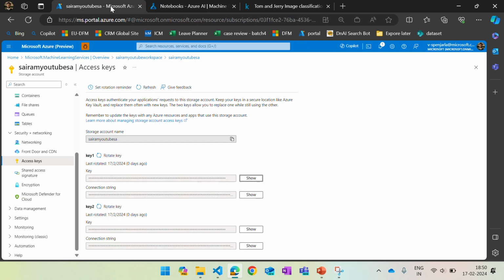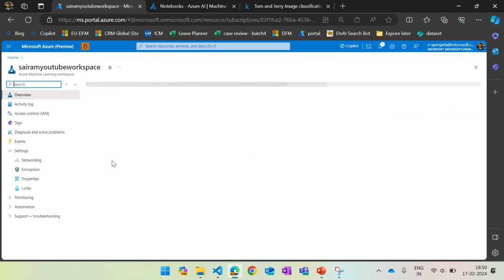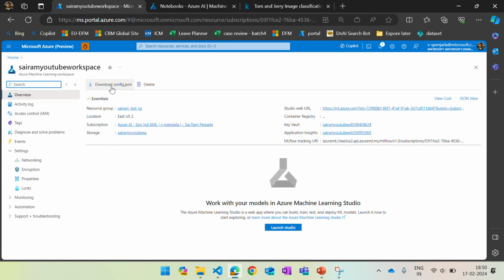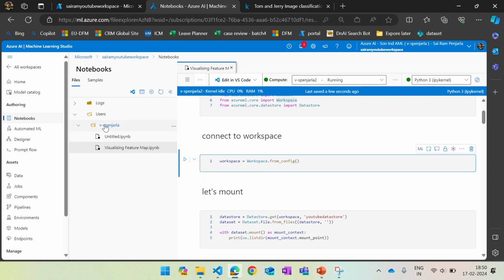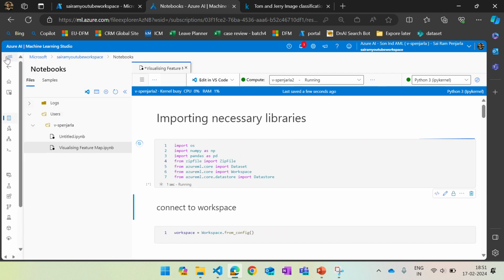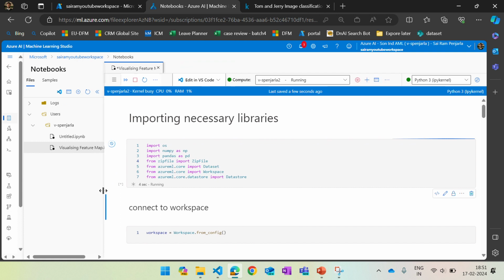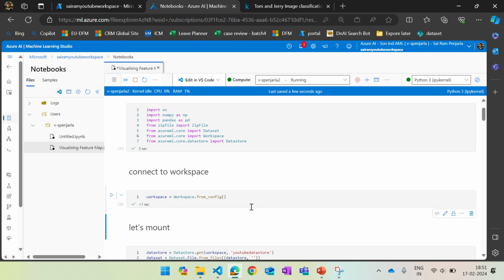So where can you find those credentials? If you go to Azure portal, if you go to your workspace, here you can see download config.json. This file will contain all of the different credentials that you want to use, and based on that you can use the config file. You can just upload it here simply, and you can run the exact same code. That should help you connect to your workspace. Let me run this. I'll collapse this for now. Let's connect to the workspace.